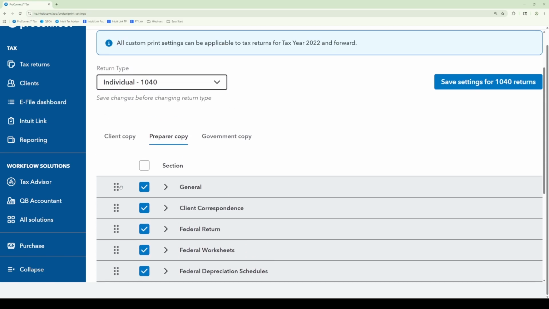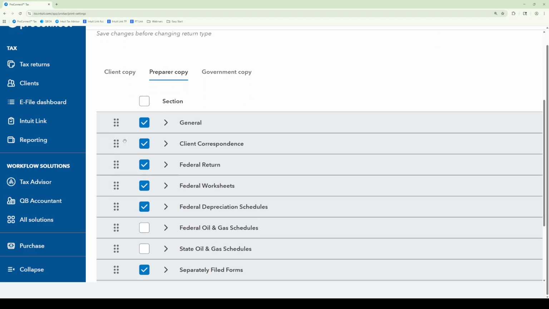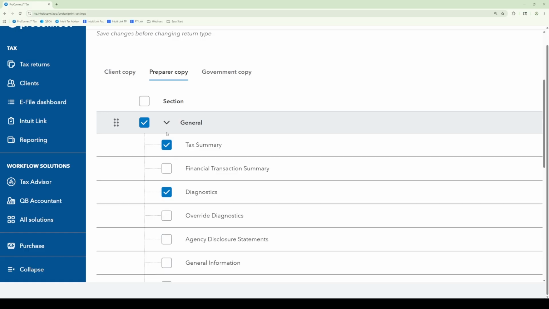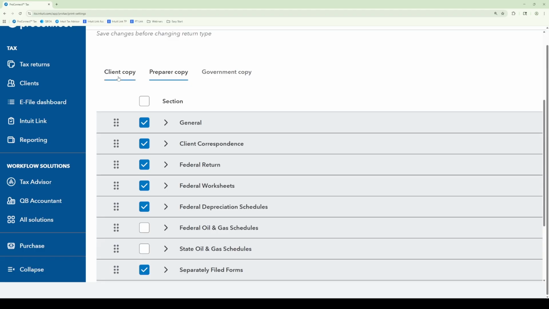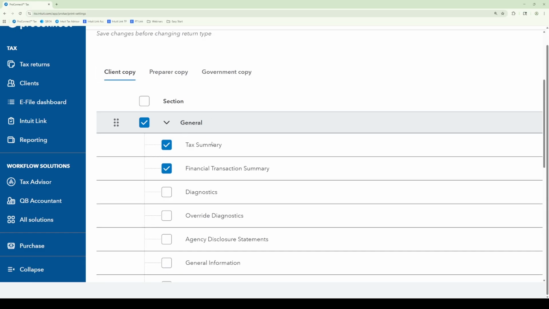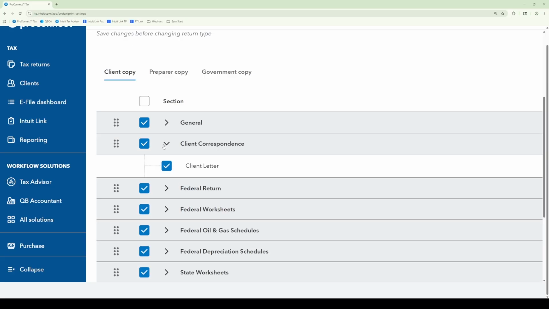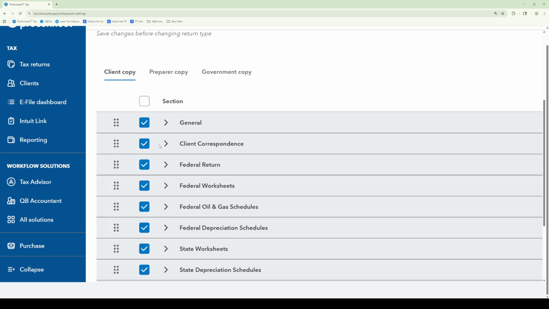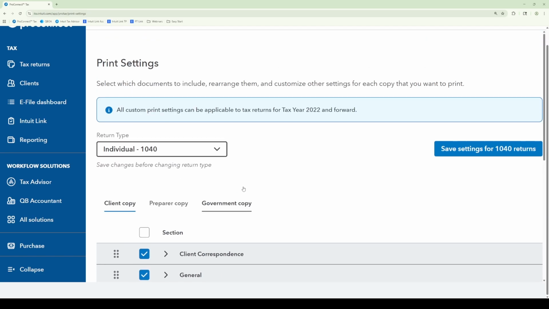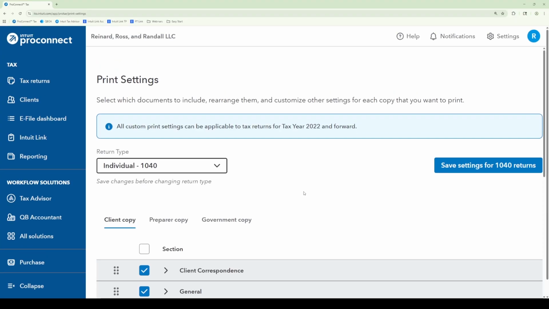The final piece to this is being able to click on these and drag them, so if for whatever reason you wanted certain information to appear before or after. So maybe right at the top here, I have the summary and the diagnostics. I actually, for my client copy, would like that to appear first instead of the correspondence, so that it more closely matches the preparer copy. So they get the summary information first and then they get their correspondence. Or you say that doesn't make any sense, I want to give them that client letter first. Let's go ahead and keep that at the top. You can use this to adjust the order that these will print for those various copies.